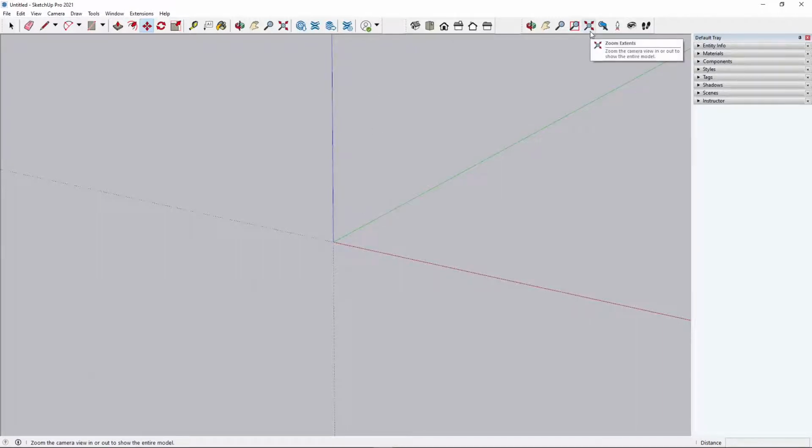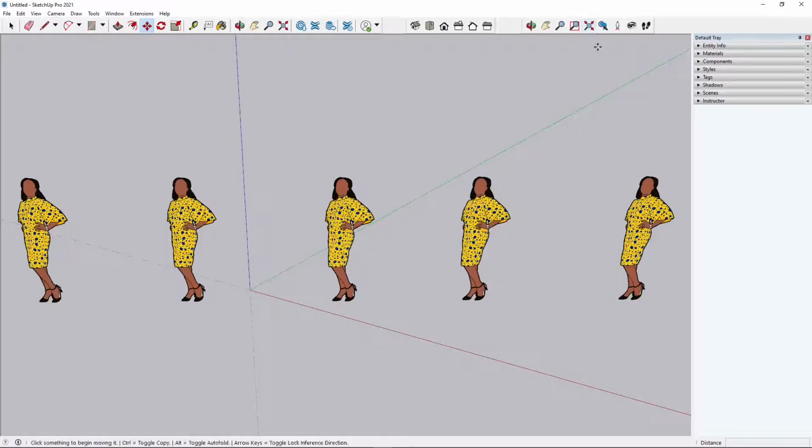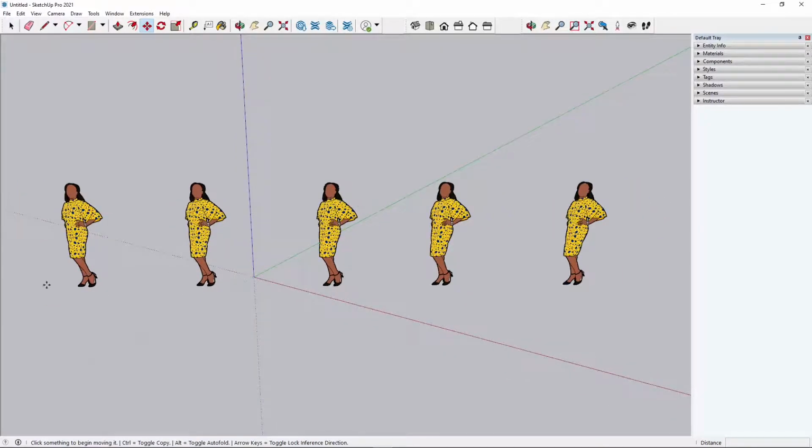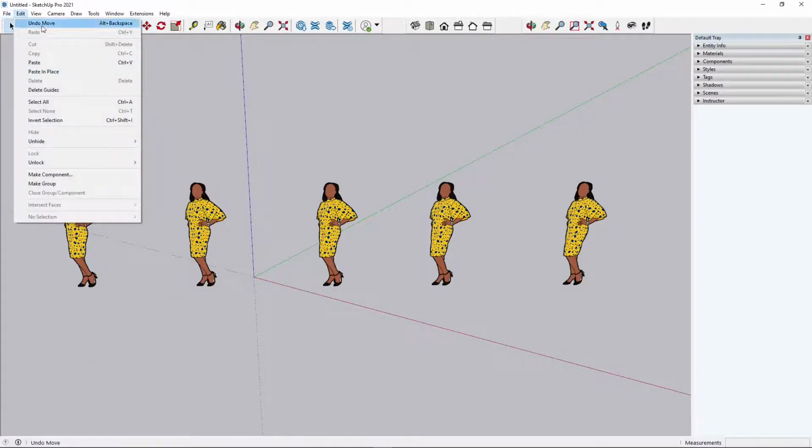Okay, so if I want to quickly get back, I click zoom extents, and there you go. With one click and without suffering, I am back to my project, to the framing of my project. Okay, now let's see some other interesting stuff here from the Edit menu.